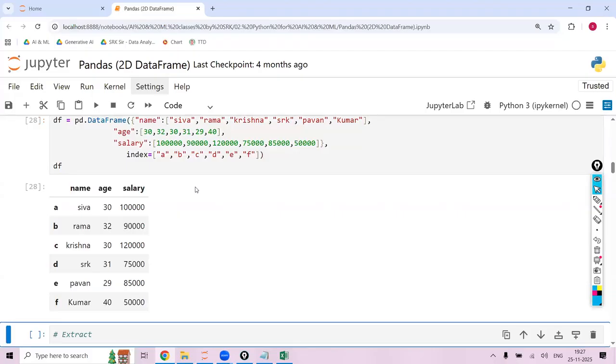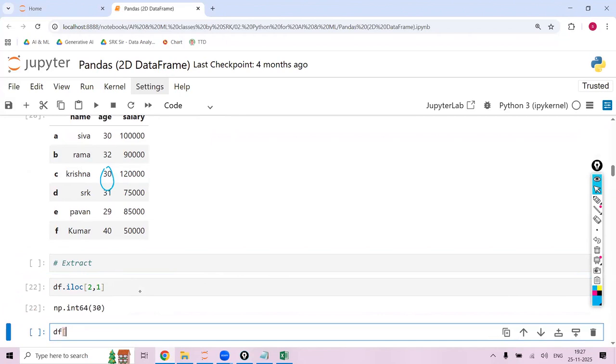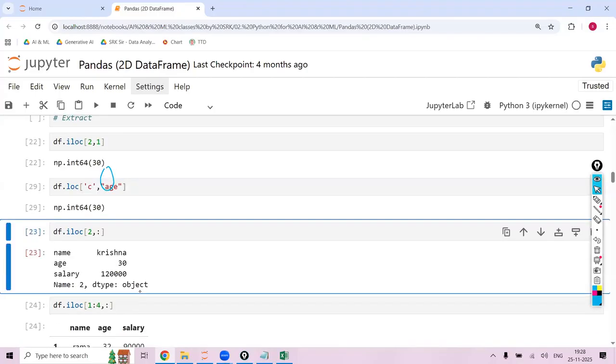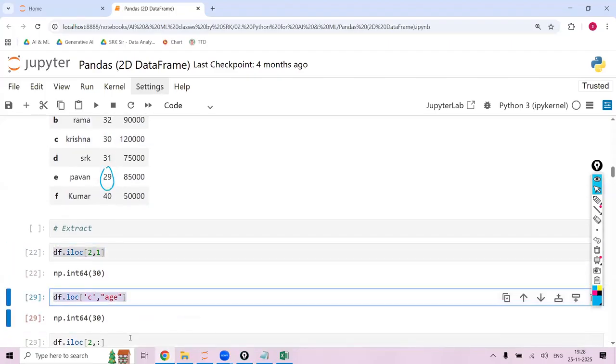Okay. Now, first you have given that for 30. For this one, earlier you told 2, comma 1. Now tell me name wise. Now, df of first row name. What is the row name? C. C is the row name, comma. What is the column name? H. Now, since I'm working with the name, what do I have to use here? Dot loc. I have to use loc. Same output I'm going to get, 30. So this one and this one both are same.